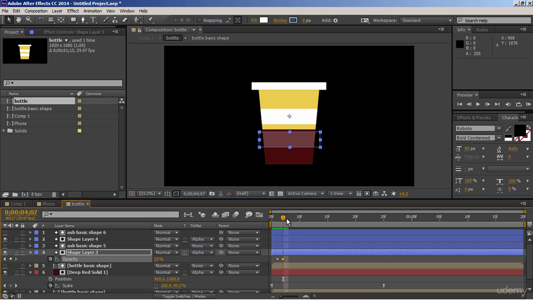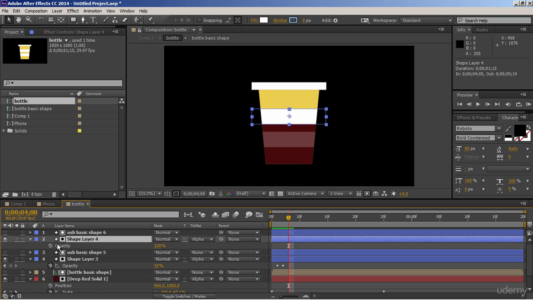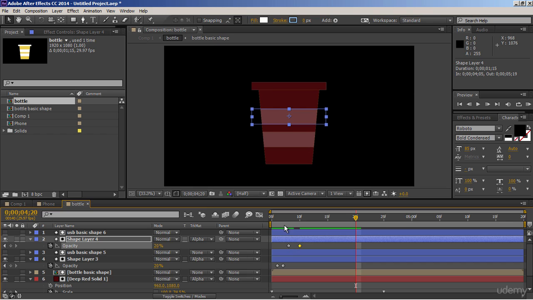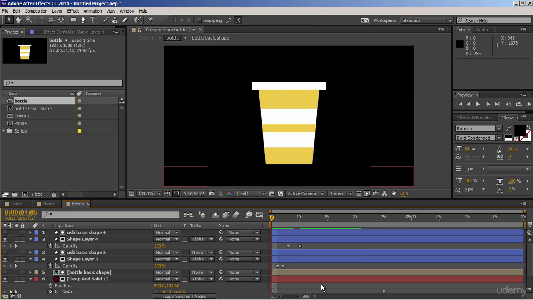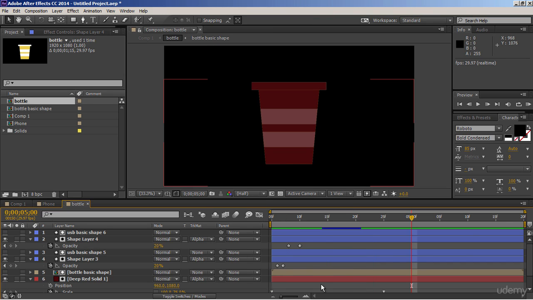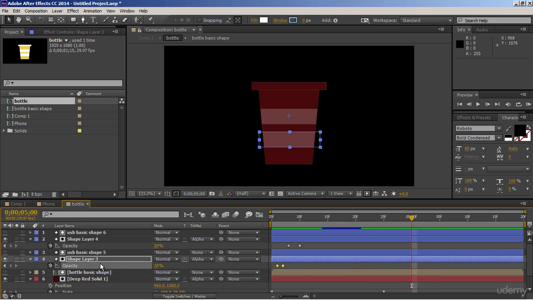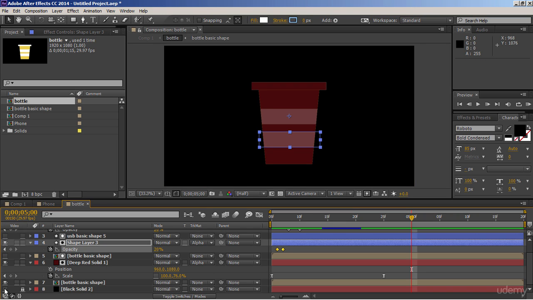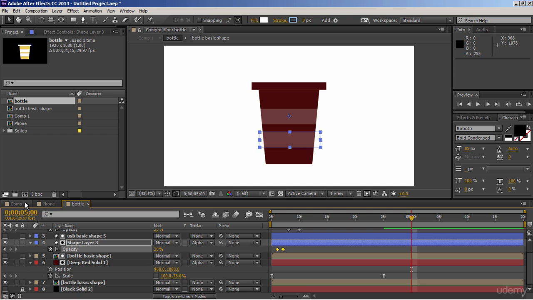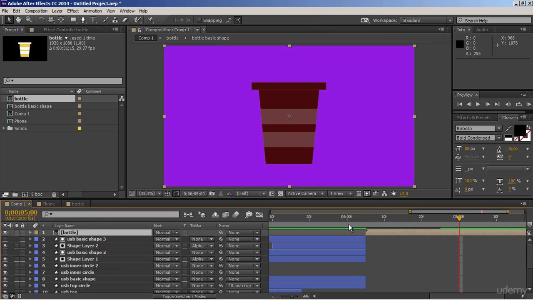rectangle, and we should animate it from here. Open opacity and add a keyframe on it. And it should be filled on this frame, so change its opacity to 20%. Alright, let's play it. Now just hide this black solid layer, go back to the main composition and check it.